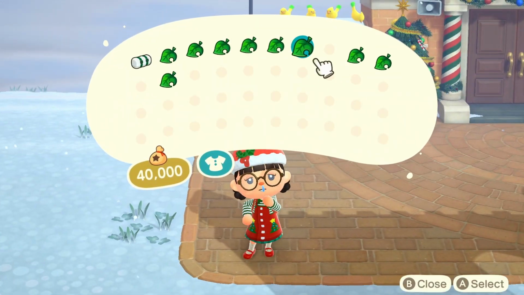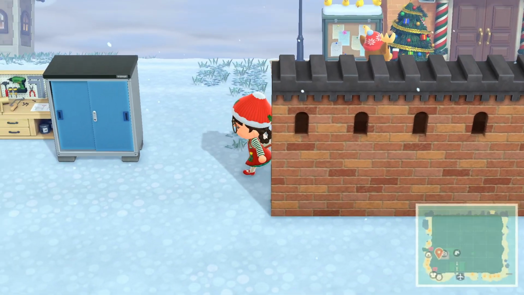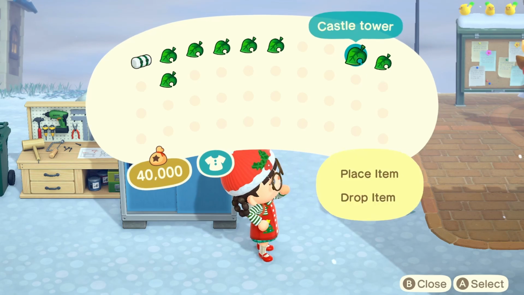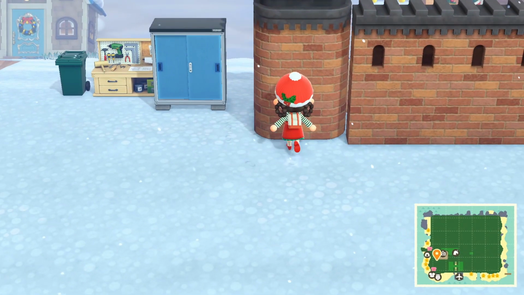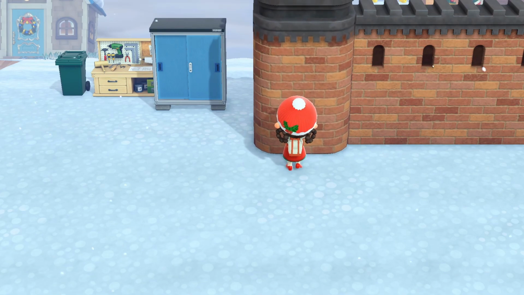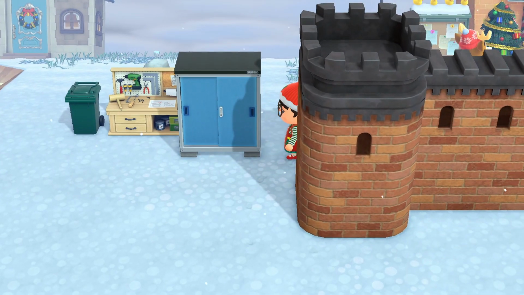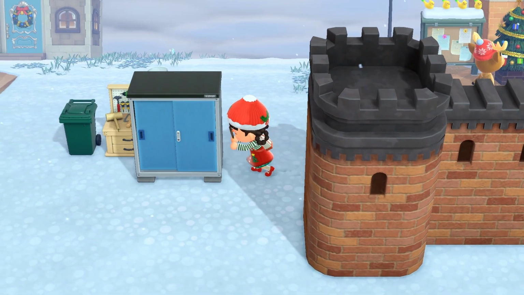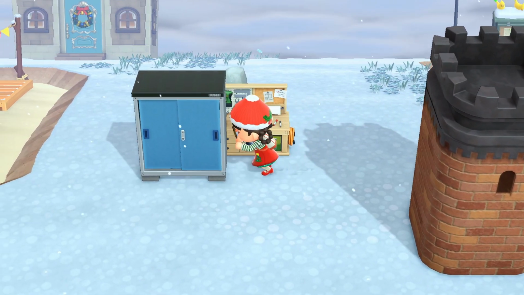I'm going to place his house in a little bit, but first I'm going to wall in Resident Services. So I'm just going to put a wall of castle items around it, because I didn't really like having the house directly against Resident Services. I wanted there to be a bit of a border between the house and Resident Services, and I thought the castle items would be perfect for that.